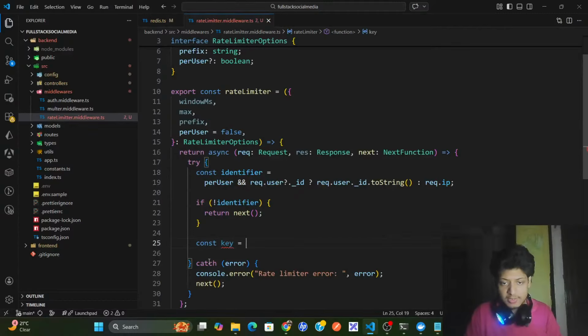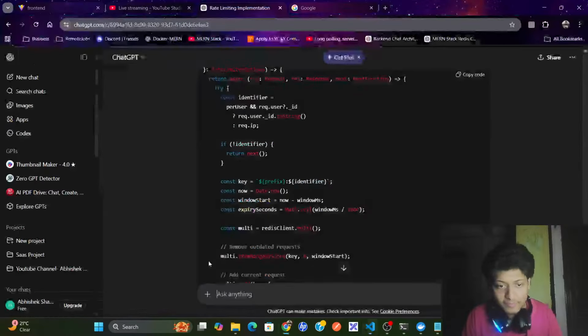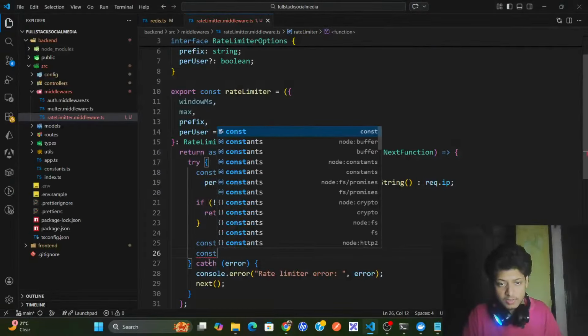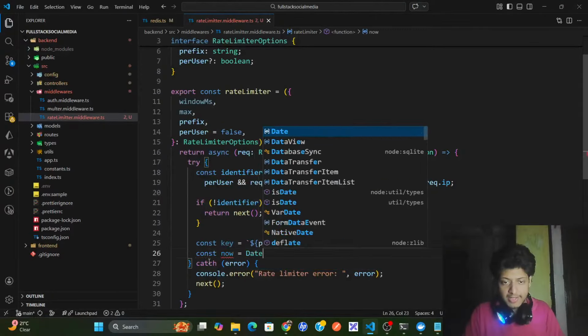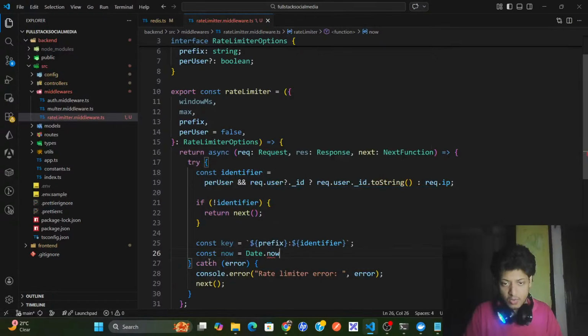Const key equals dollar prefix, dollar identifier, then const now equals date dot now.